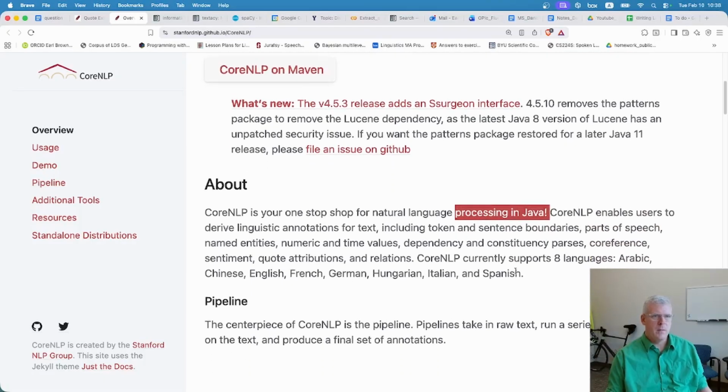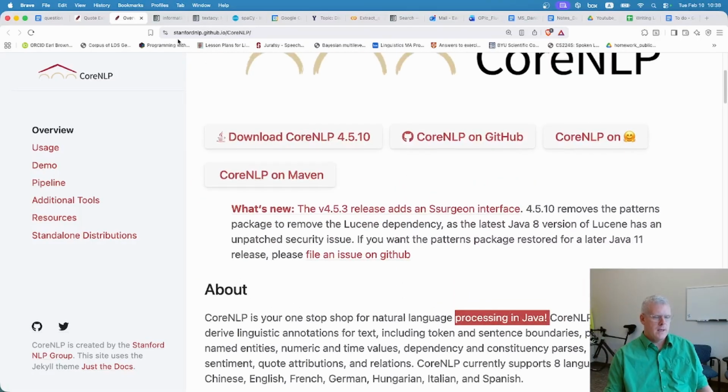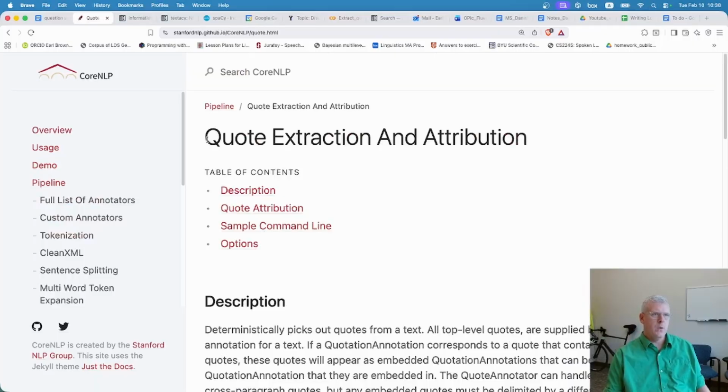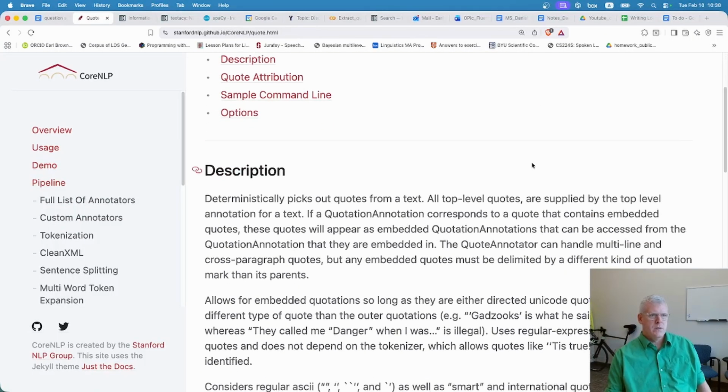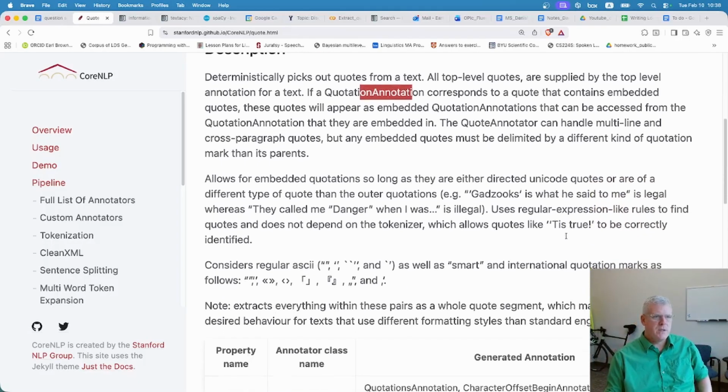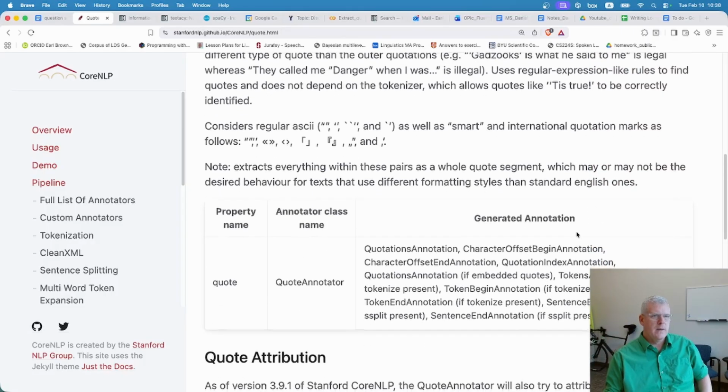So we're going to use a command line interface to this software. And specifically, we're going to look at this right here, quote extraction attribution. So it deterministically picks out quotes from a text. And all top level quotes are supplied by the top level annotation for a text. If a quote annotation corresponds to a quote that contains embedded quotes, these quotes will appear as embedded quotation annotations that can be accessed from the top level one that they're embedded in. Anyway, let's just jump down to an example here.